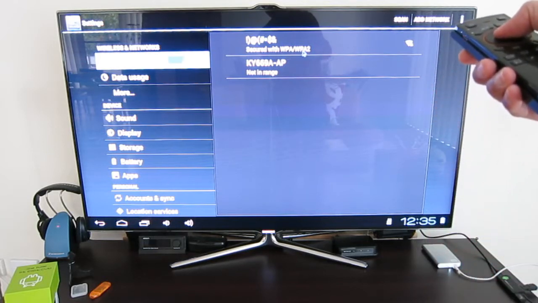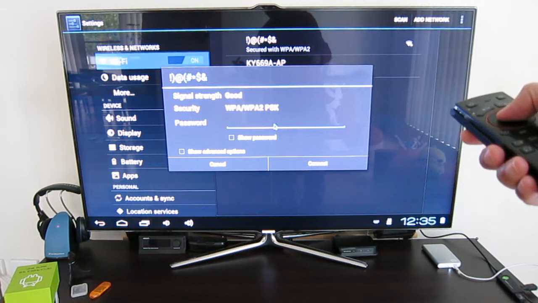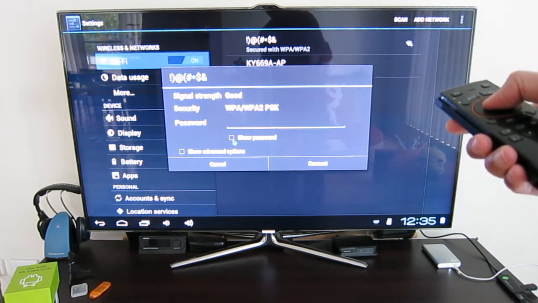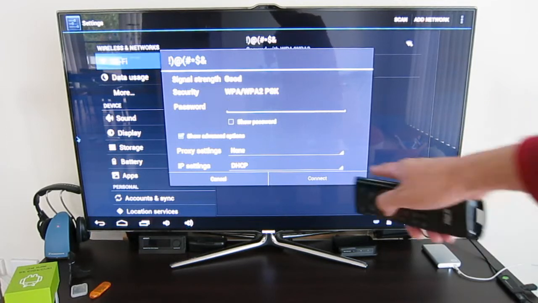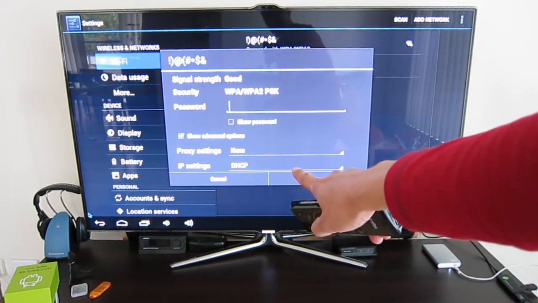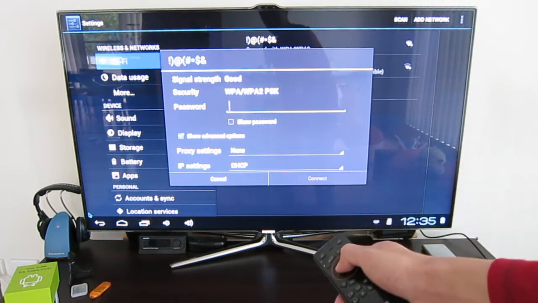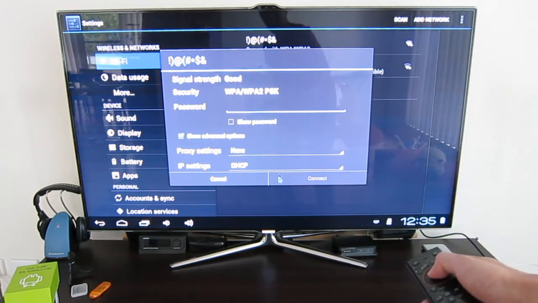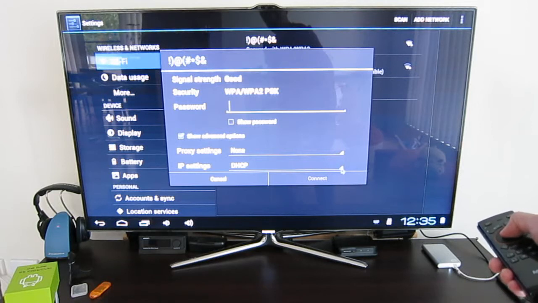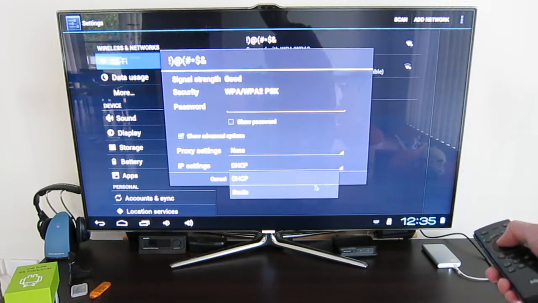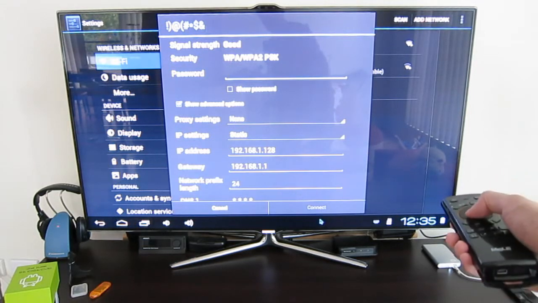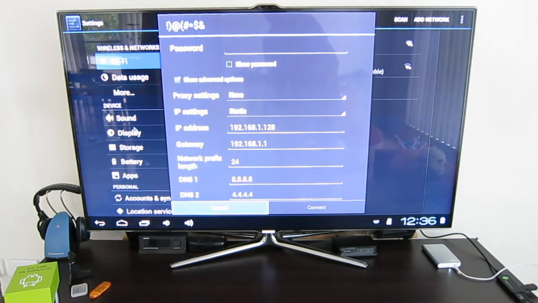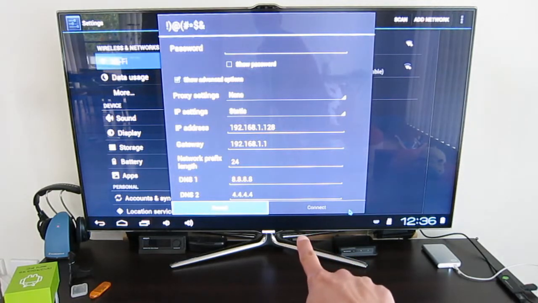To use static IP address, you have to go to the setup and show advanced options. At the bottom, there's DHCP. You have to change that one to static IP. Then you will have more options. As you can see, the connect button here at the bottom is disabled.